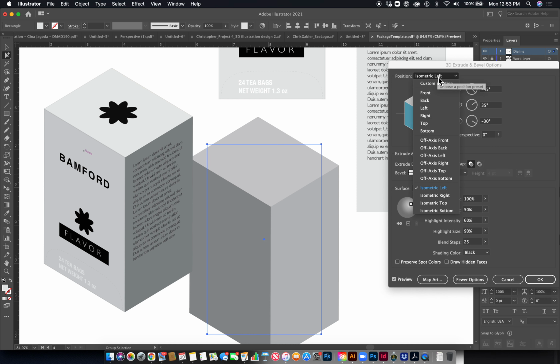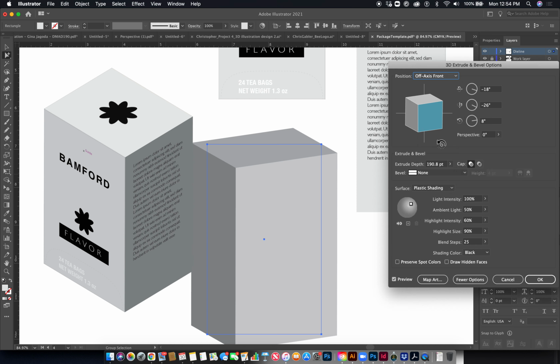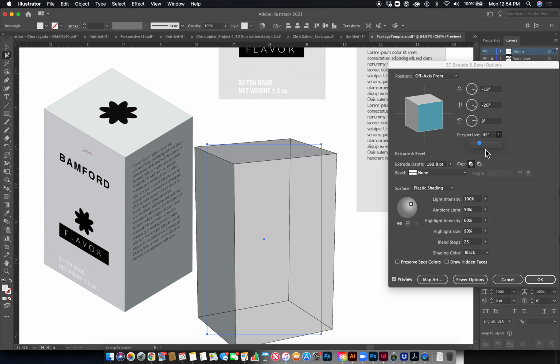You could also use perspective, like off-axis front, for instance, if you wanted to, and you could add a bit of perspective to it to make it more three-dimensional. This is another option. The one that I have over here is using isometric. This is using a more traditional perspective.